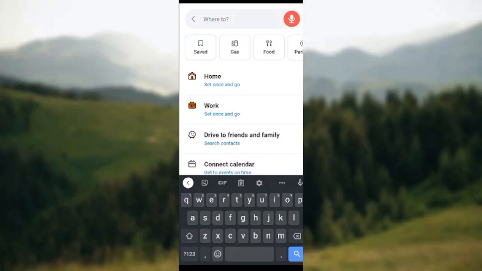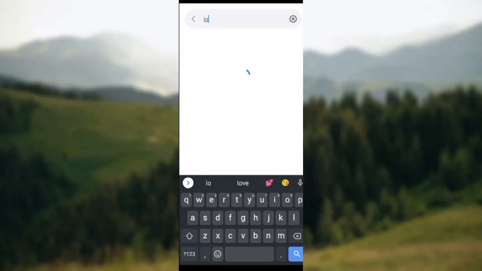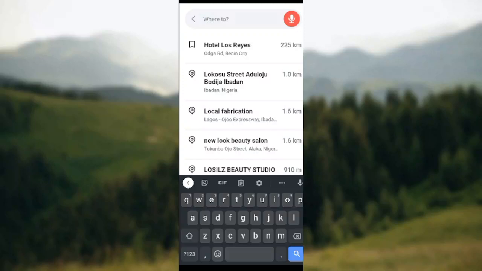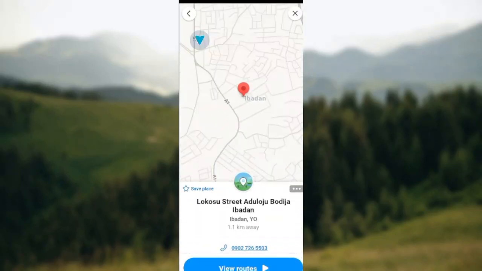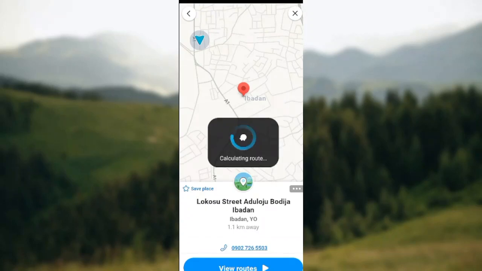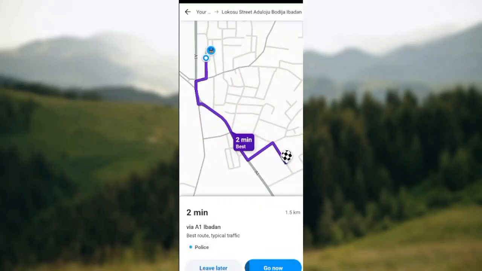And once you click on it, you can search for the places you want to go by typing in the address of the place. So this address will depend majorly on where you are staying currently. So let me select this as my location. This is where I'm heading to. Let's navigate through. You can just view route, and it's calculating your route.